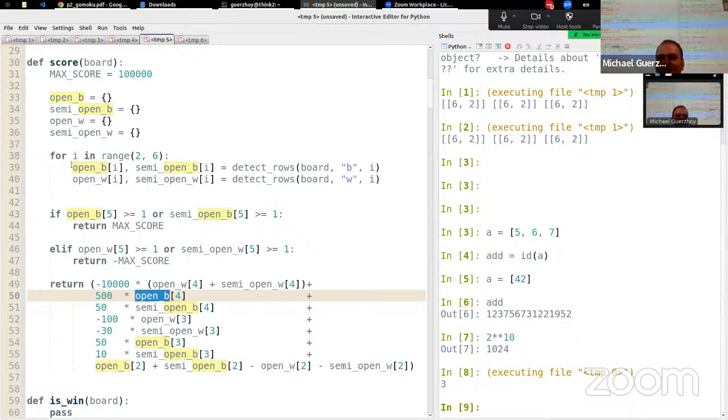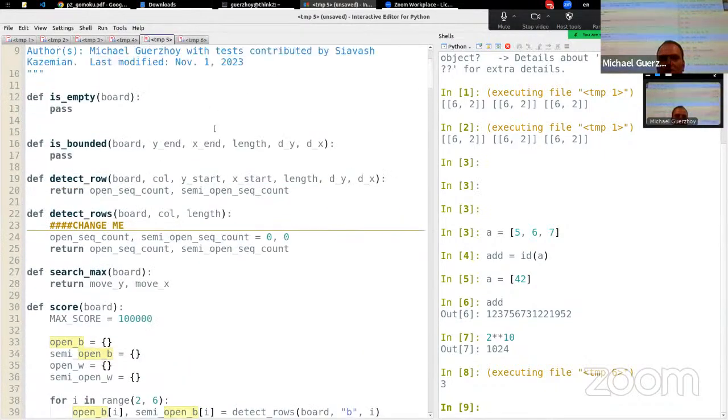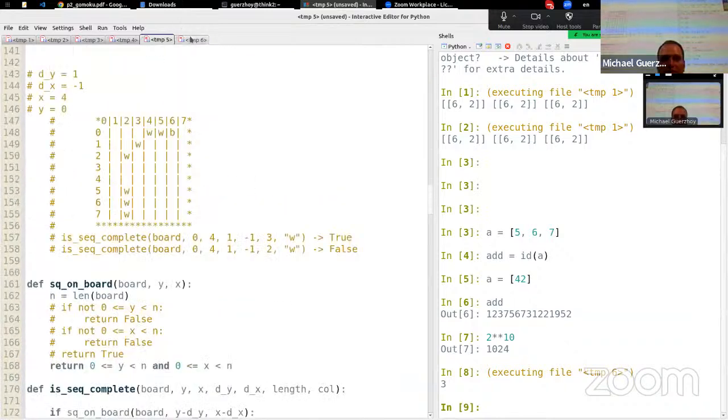One concern I have is, let's say you're searching for length 2, right? But what if there's a length 3? Would it detect the length 3? That's not a complete sequence, so only complete sequences count. For example, this diagonal only contains one semi-open sequence of length 3. It does not contain a sequence of length 2, according to the definition in the handout.